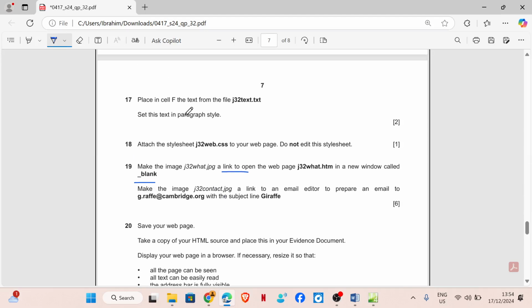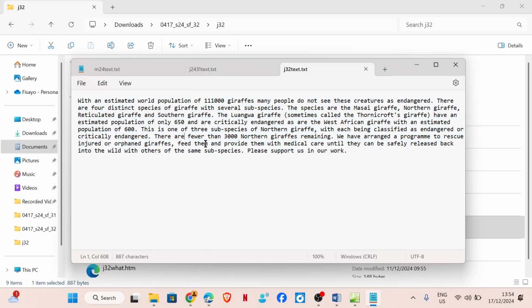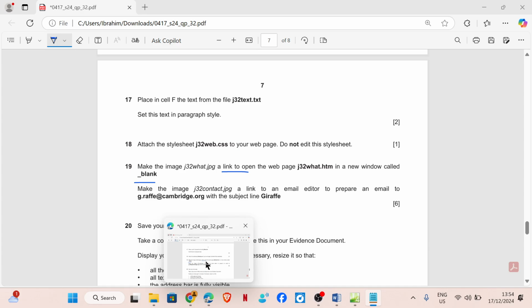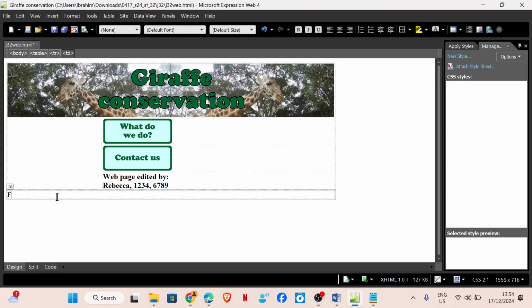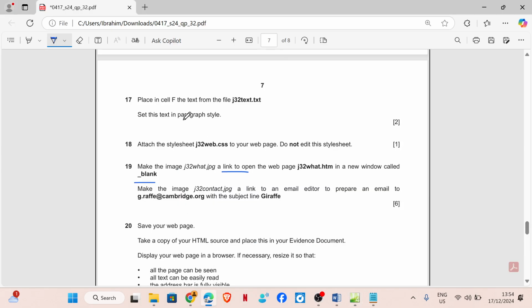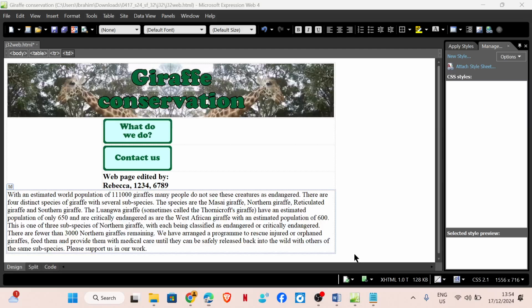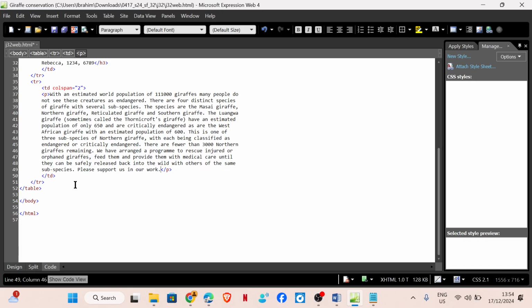Place in cell F the text from the file J32 text. Okay, so we'll copy this text and place it in cell F. And this has to be set to paragraph style. So if we go to the code view, you would see the paragraph tag.